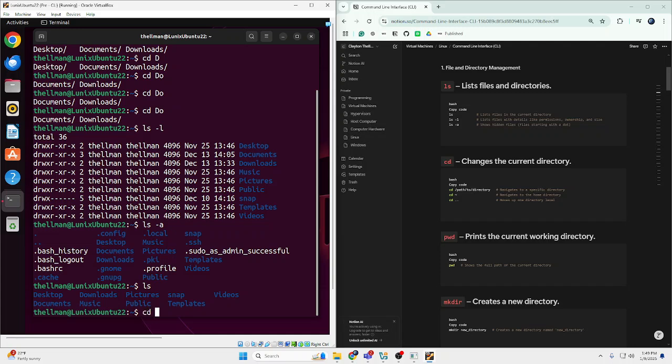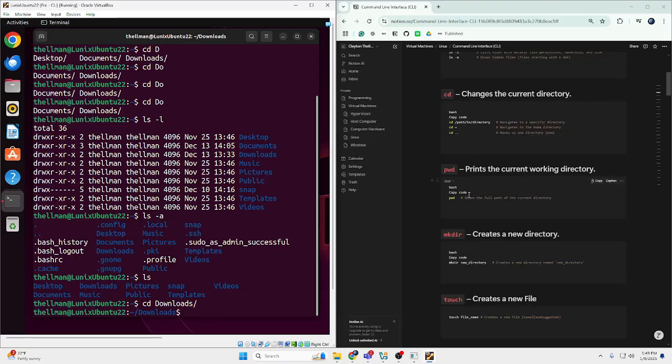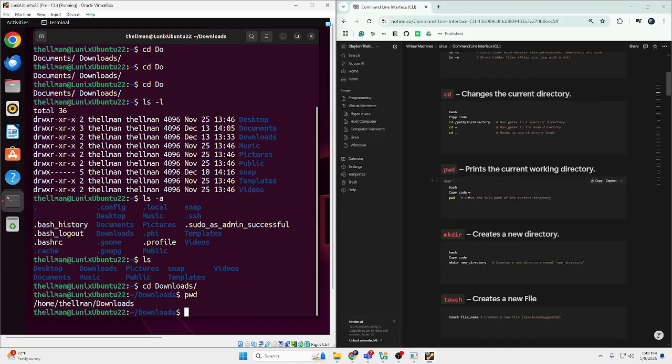Now we're going to go to our downloads. So now we're in our downloads, as shown with this squiggly slash downloads. That's where we are right now. If you want to print the current working directory, pwd shows where we are. We're in home/downloads.